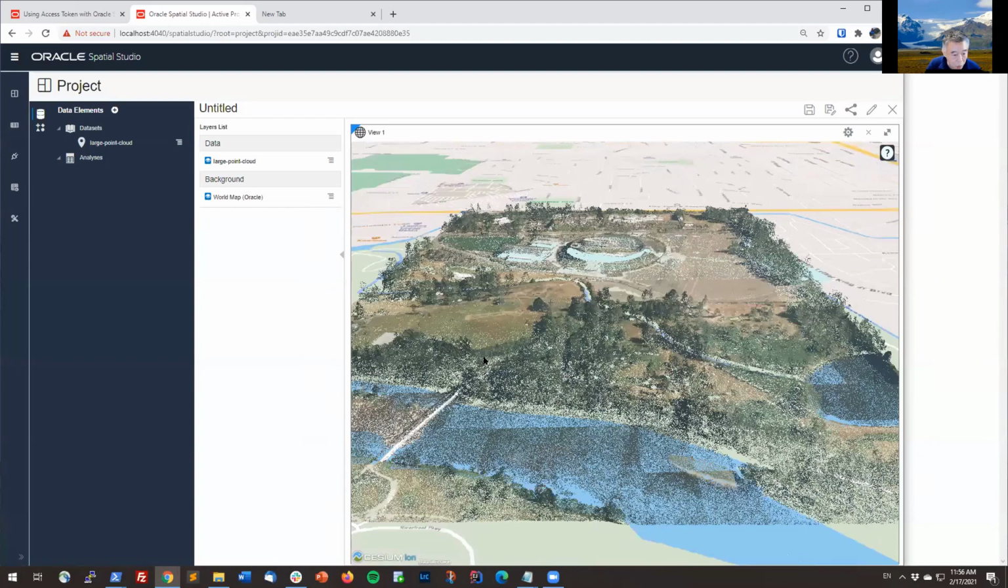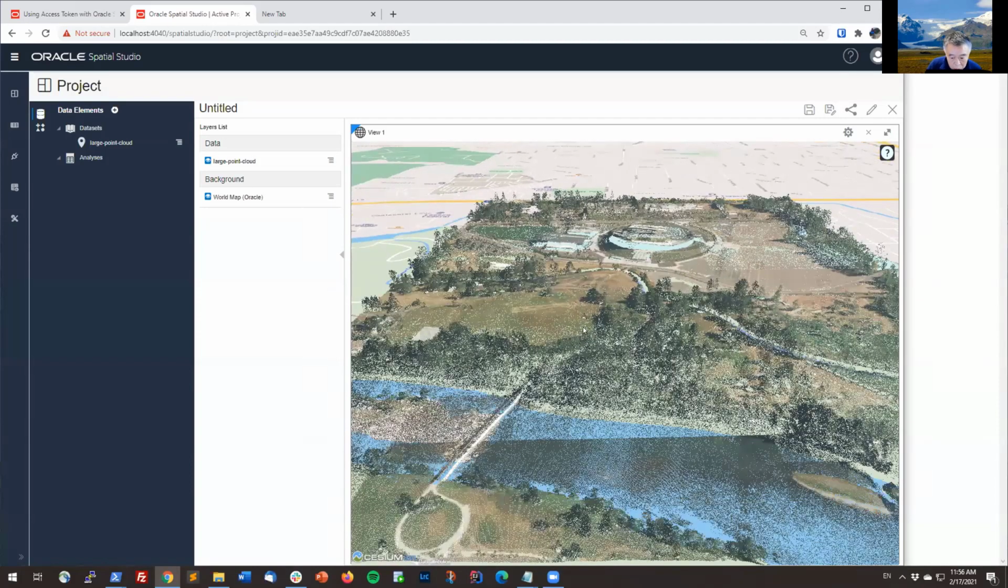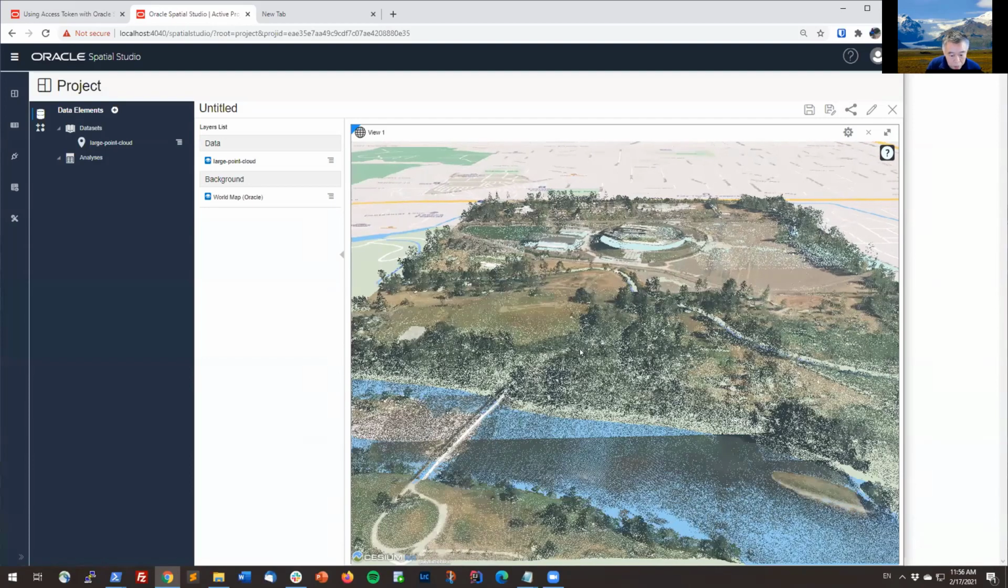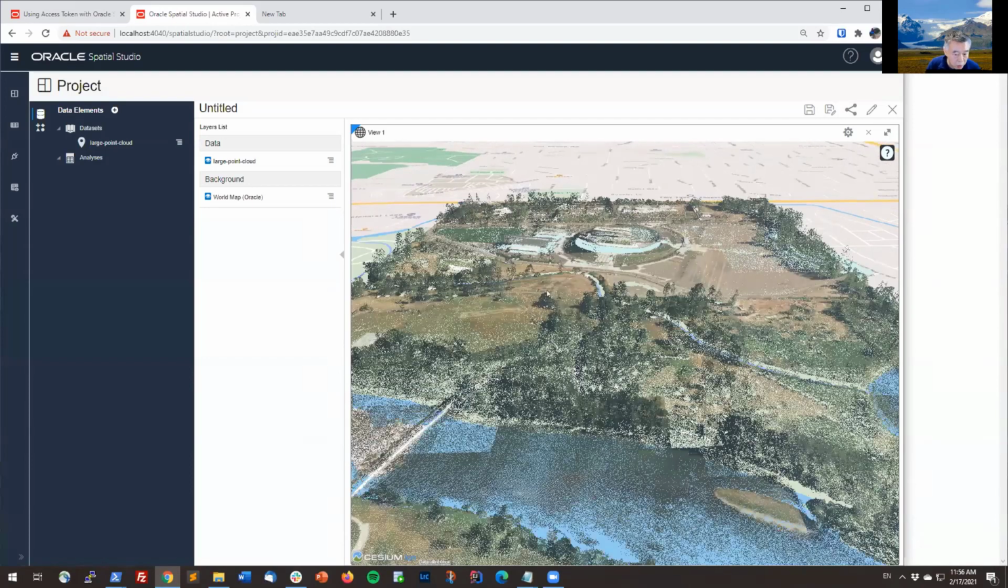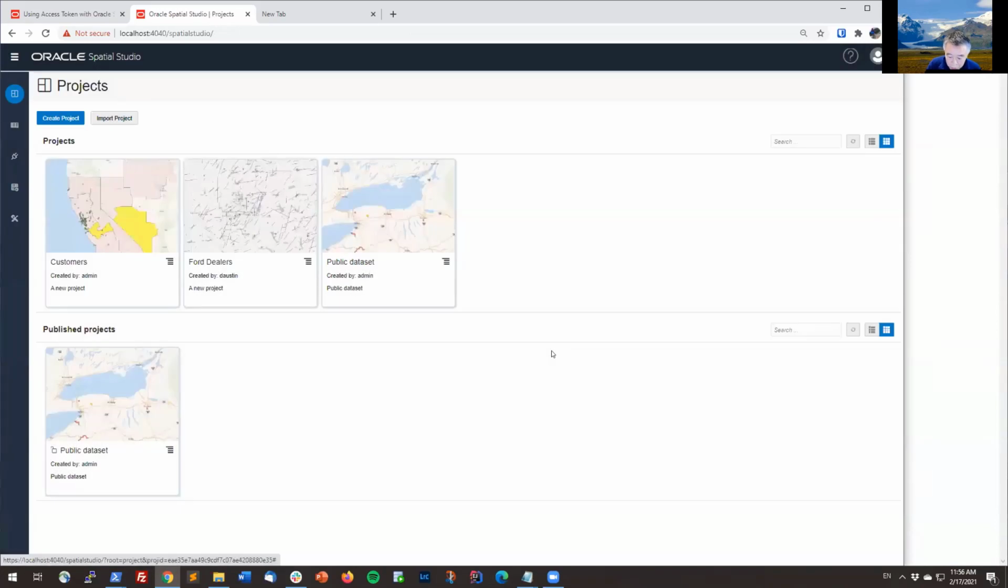But in the future, it's planned, again, the safe harbor statement applies here, but we are planning to be able to generate these kinds of 3D tiles natively out of the point cloud data stored in Oracle Spatial Database. So that's on this 3D map stuff.